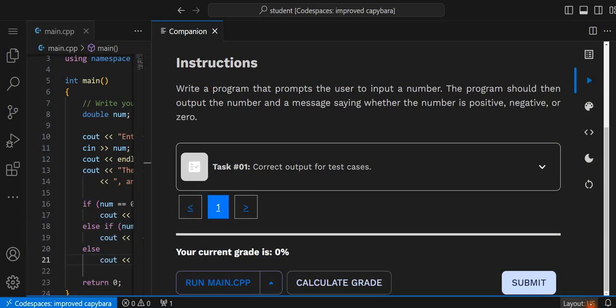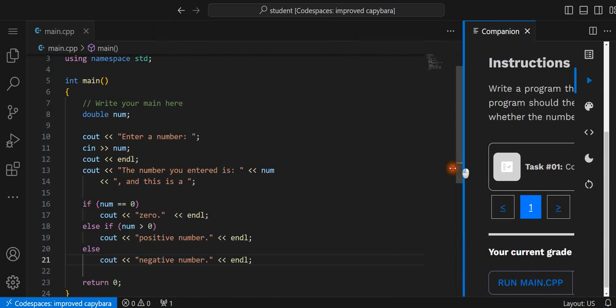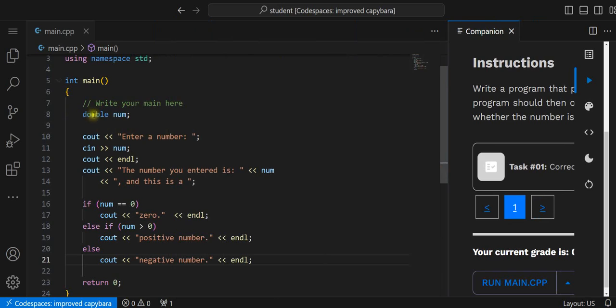So now that we've done that, let's go ahead and calculate the grade while we're looking at our code while that's calculating. Once again, double num. Then I'll let you look at that if you do need it until it calculates.